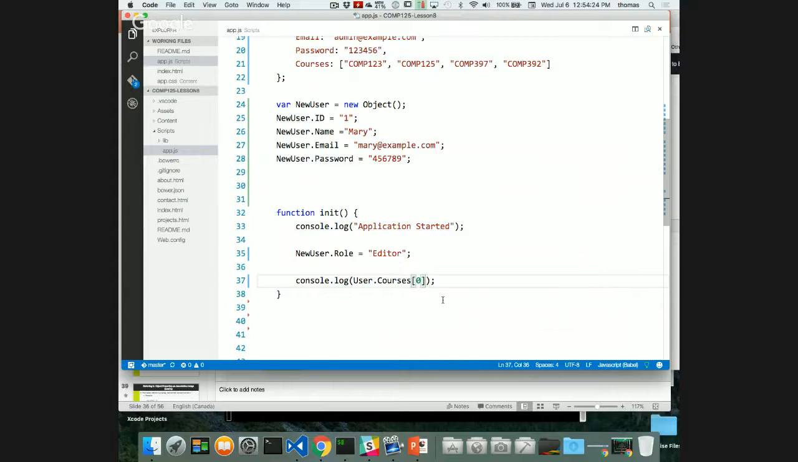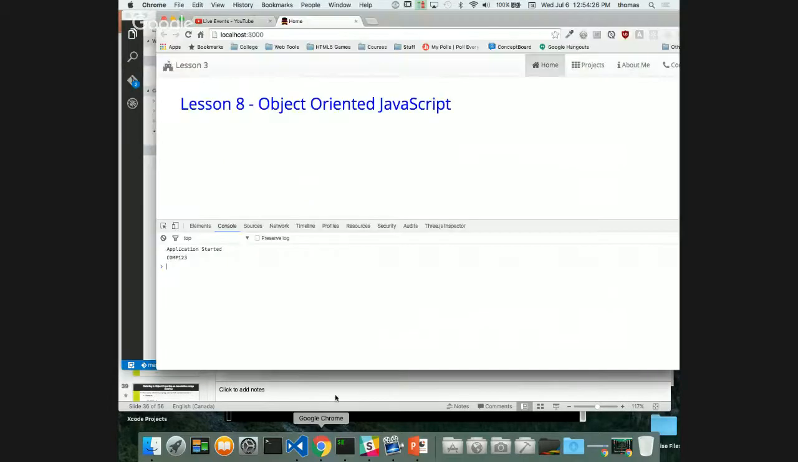And then if I save and I go back to the browser, you can see that it's comp123. So that's the way you access it. You can have as many other kinds of objects inside my properties as I want. They're just a property, right? Okay, what else can I have?